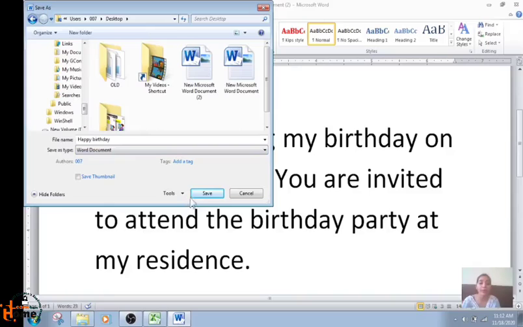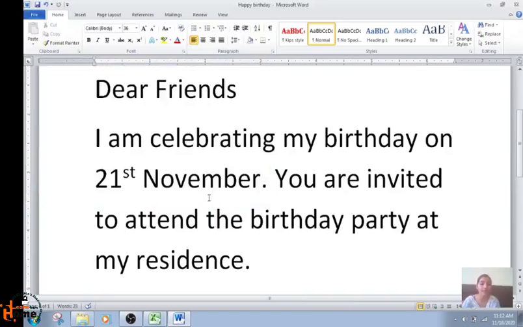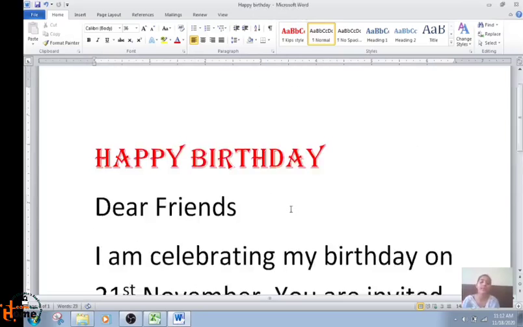Okay, now when I click on the save button, this is the name of the file. I have changed the name. First the name of the file was what? It was document1. Now I have changed the name to happy birthday and I will save it. I have saved the file. Okay, now can you see here on the document, it is written happy birthday Microsoft Word. Microsoft Word is the program name and happy birthday is the title of the document. Okay, so this is saved.